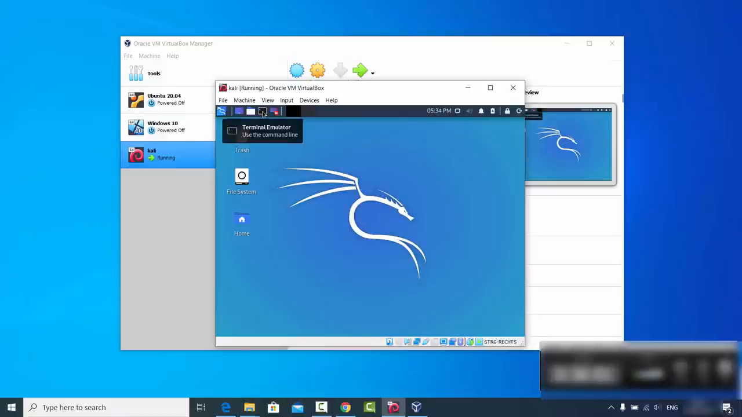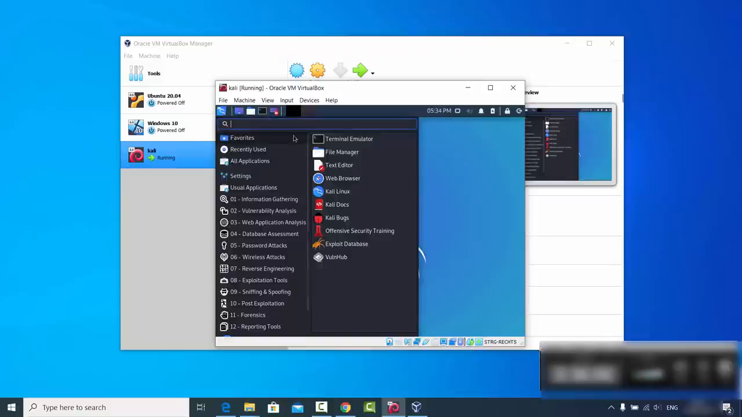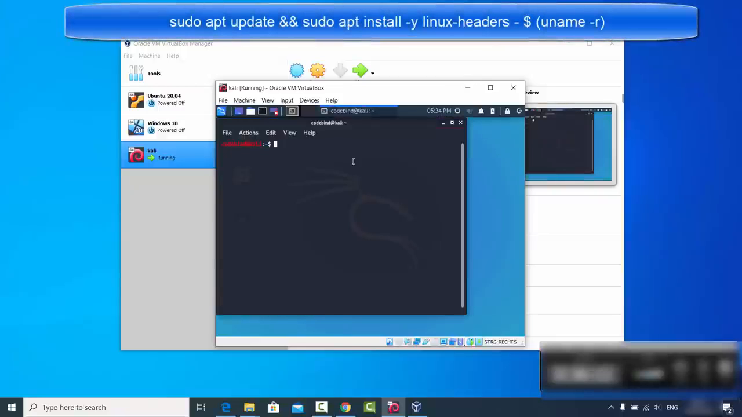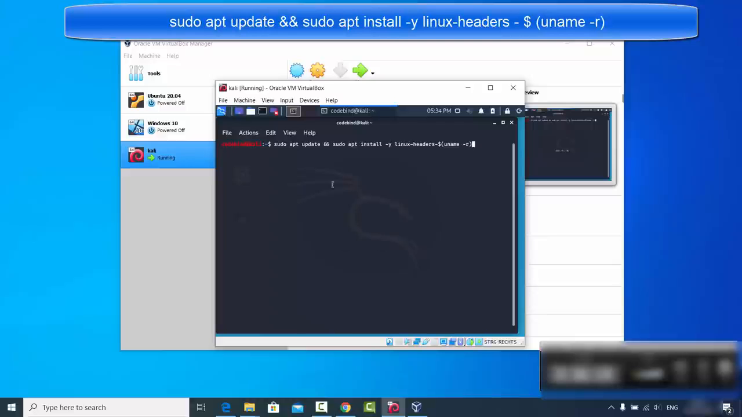You will see the terminal icon on the top here, or you can just click on this icon and then you will directly see the terminal emulator option here. So once the terminal is open, you just need to give this command here. I will provide this command in the description of the video also.